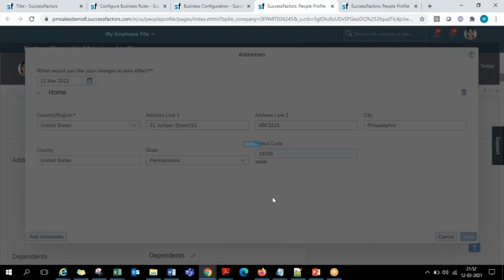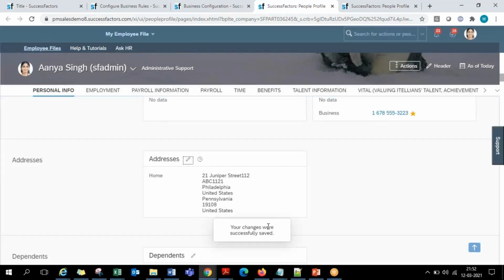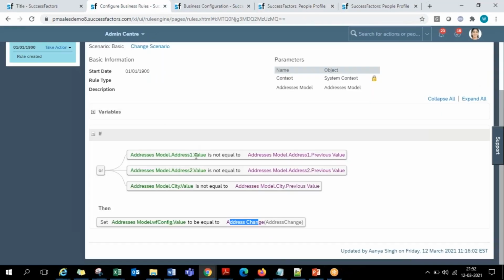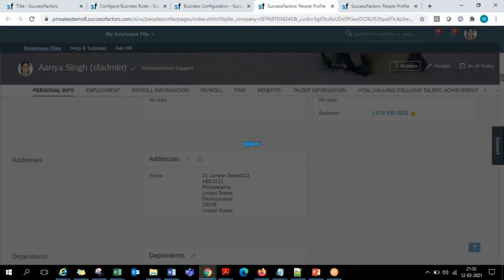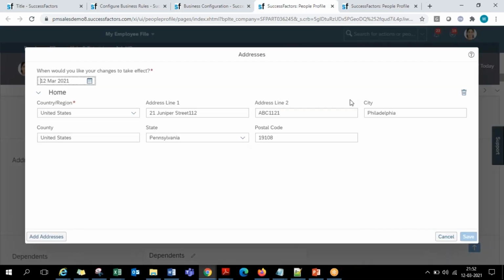So when you click on save, it will save immediately and says your changes are successfully saved. But in your condition, if any of these three fields got changed, that is, if I make a change in address line 1 or 2 or city, in address line 2, this digit of 1, and adding some other digits, something else.